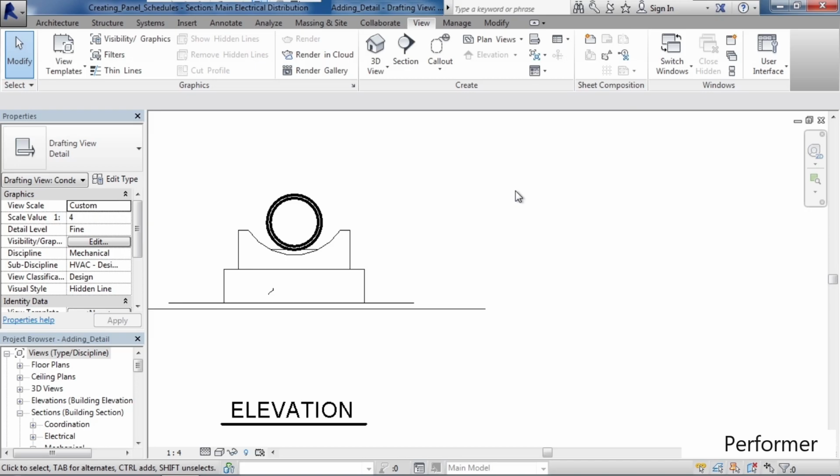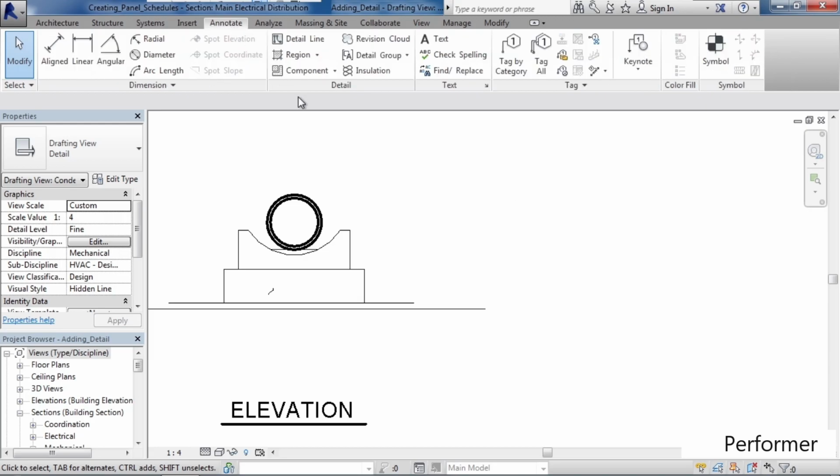So to draw our lines or detail, all of the tools to do that are on the Annotate tab. So click on the Annotate tab on the ribbon. Here you have the detail tools for creating different line types, shaded regions, inserting components, even markups. You have a text area, dimension area, and even a tag area. For this lesson though, we're going to focus just on the detail area. So let's first create detail lines. So click the Detail Line tool.